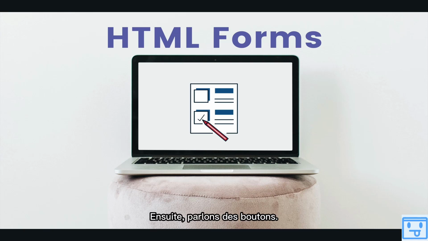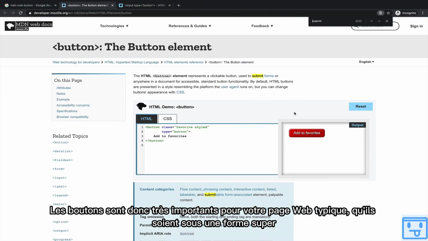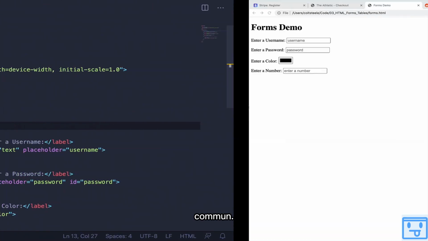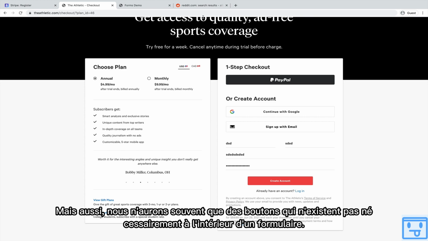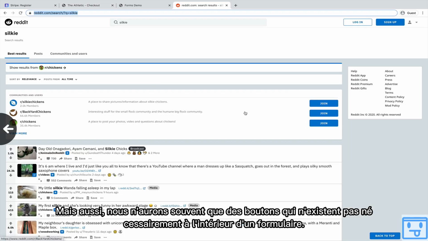Next up, let's talk about buttons. So buttons are pretty important to your typical web page, whether they're in a form, which is super common, right? We've got a button here to create an account, a PayPal button, a Google button, an email button. Those are all buttons. But also, we often will just have buttons that don't necessarily exist inside of some form.